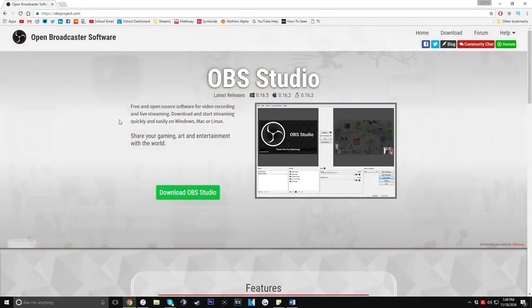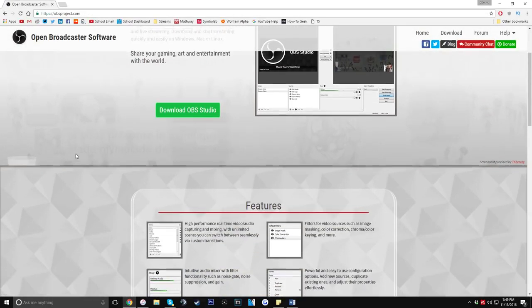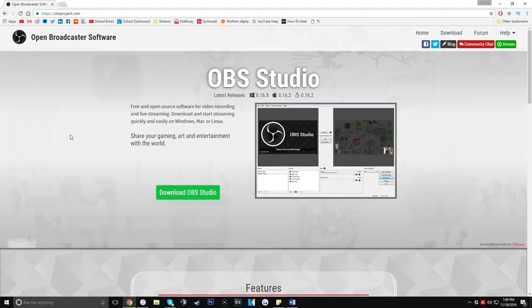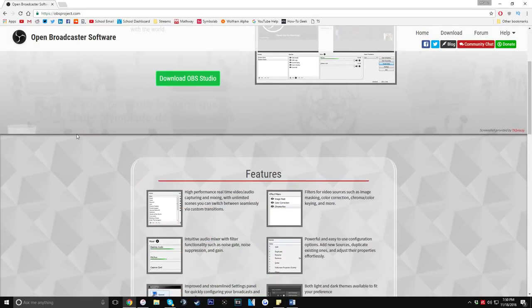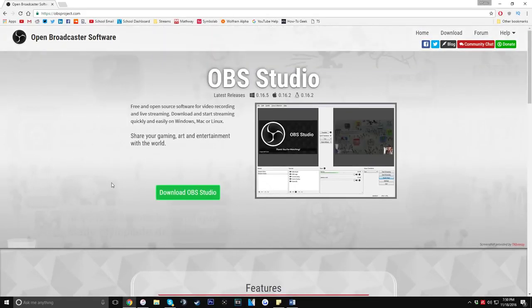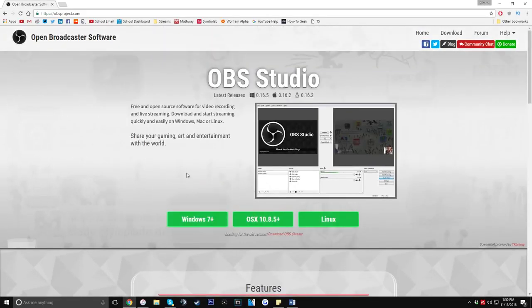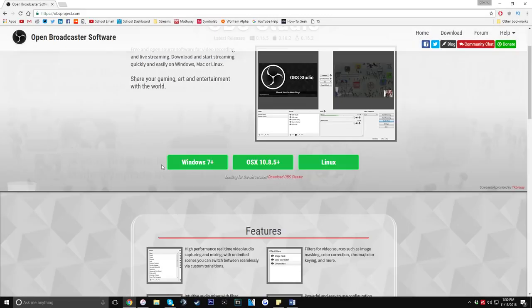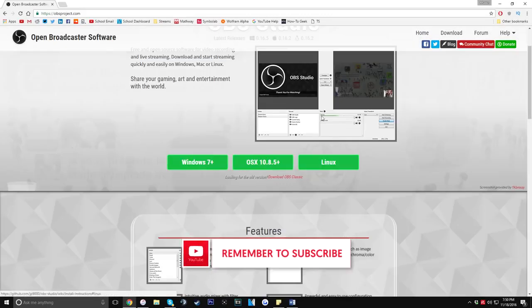For this tutorial, I'm going to be demonstrating how to do this on Windows, but the same steps apply for Mac and Linux, so don't worry about looking for a different video, as this video should still work anyways. Once you get to this website, all you have to do is click on the Download OBS Studio button. From here, select your operating system, whether it's Windows, OS X, or Linux.